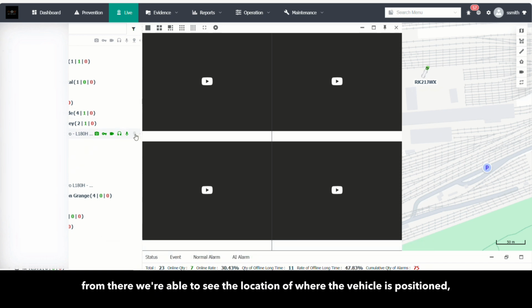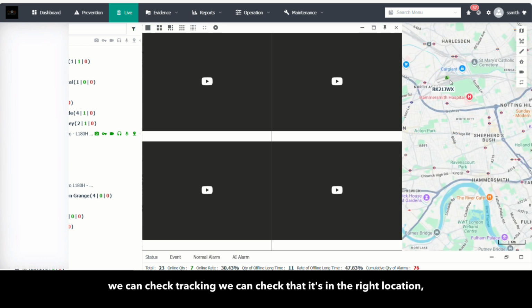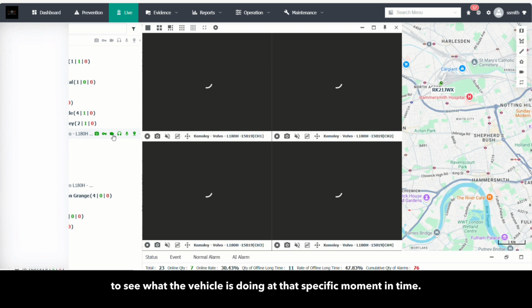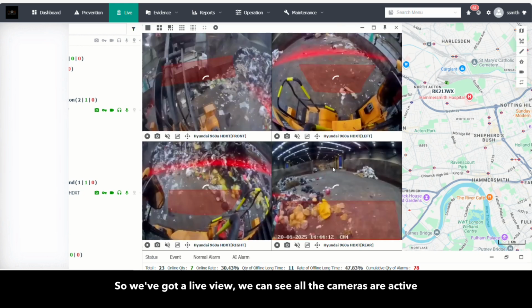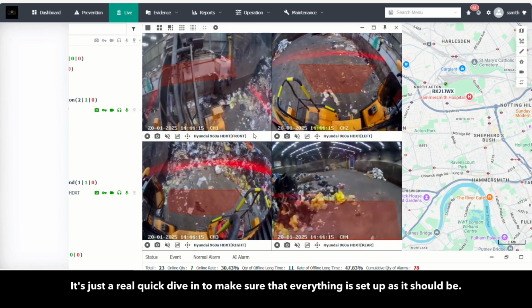From there, we're able to see the location of where the vehicle is positioned. We can check tracking, we can check that it's in the right location, and we can also go to a live video feed to see what the vehicle is doing at that specific moment in time. So we've got a live view, we can see all the cameras are active, and it's just a real quick dive in to make sure that everything is set up as it should be.